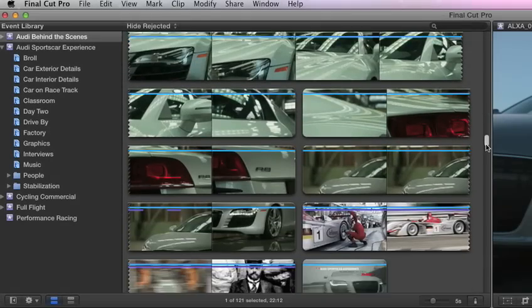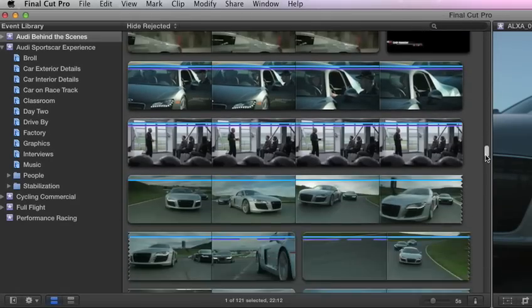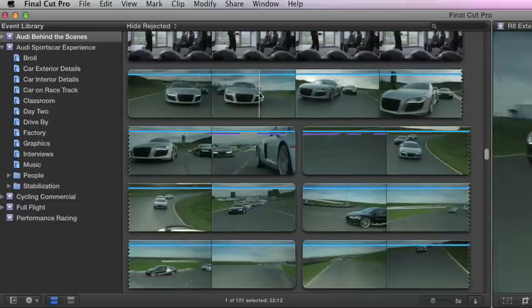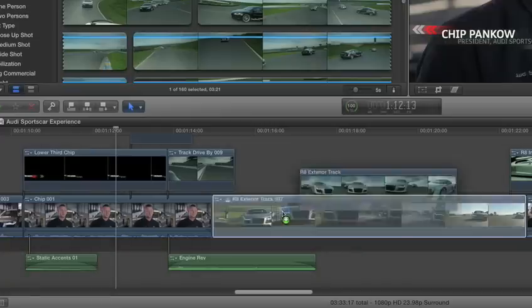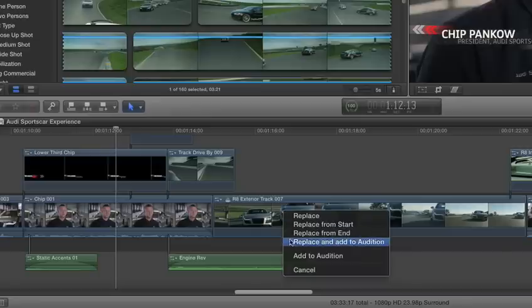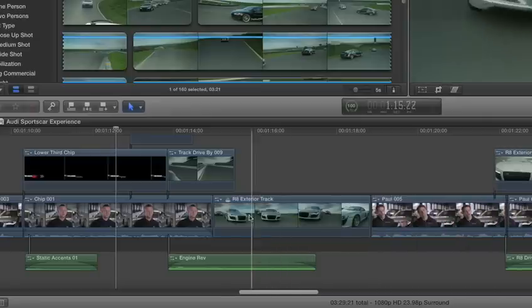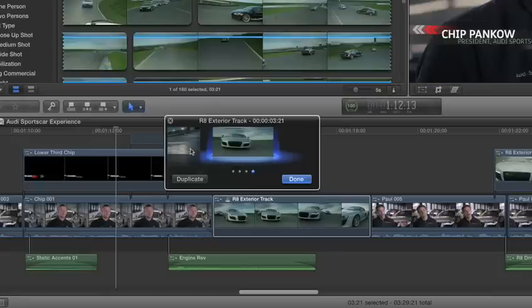Work visually with the FilmStrip view in the event browser so you can skim through hours of footage in a flash. When you select a clip, the new Auditions feature lets you instantly try out different shots in place with a single click. The timeline automatically ripples to keep everything else in perfect sync.